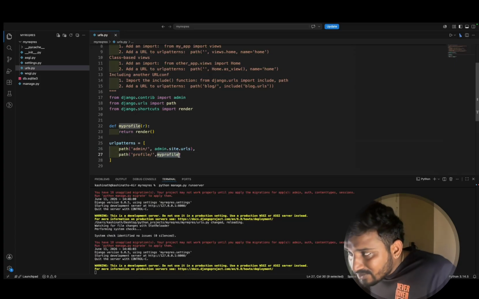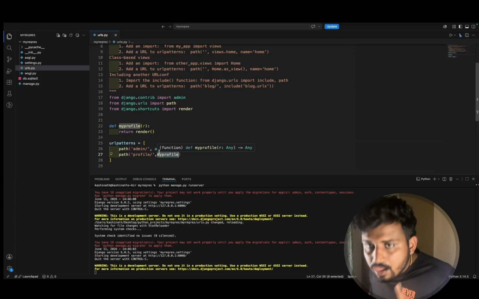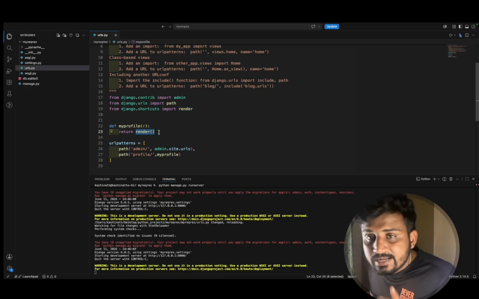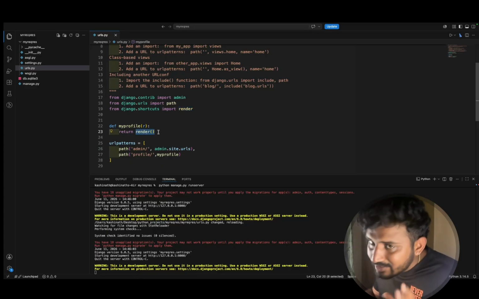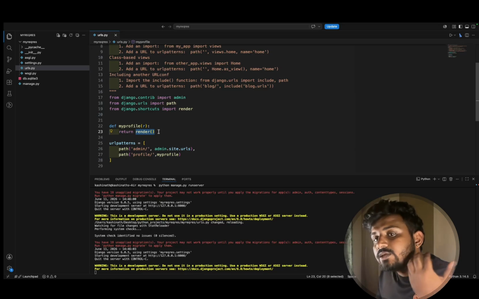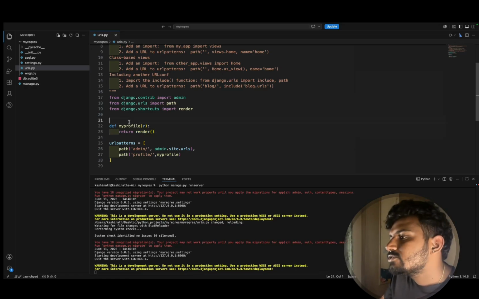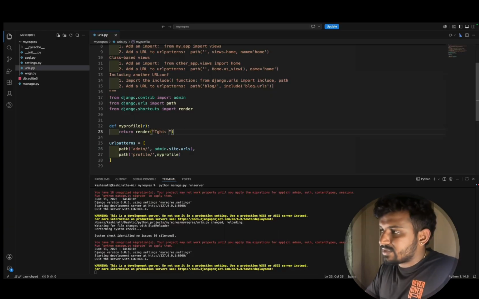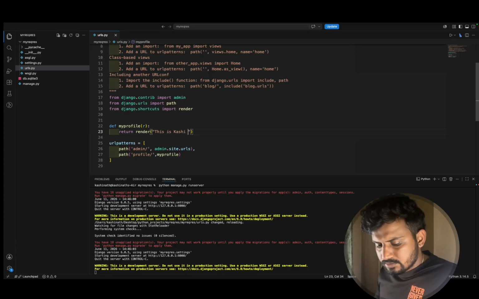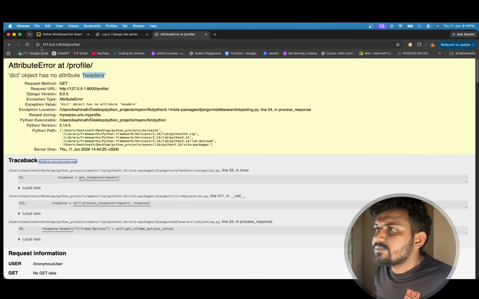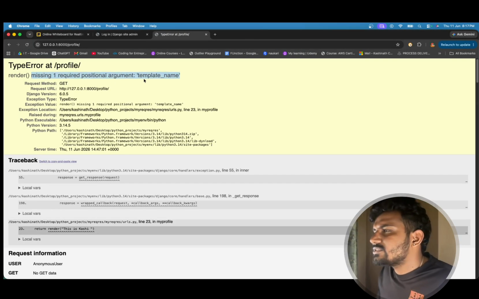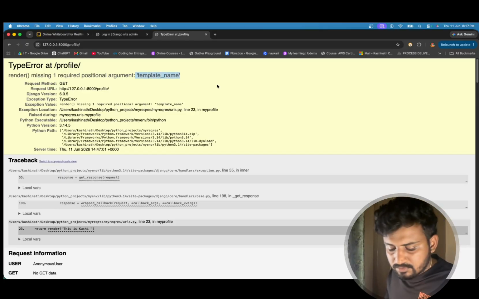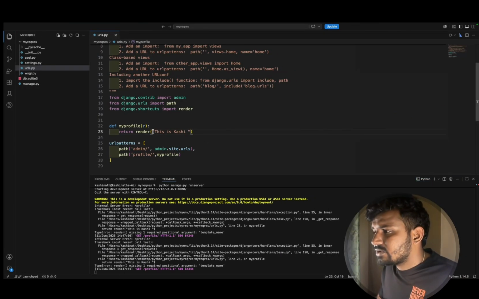Remember, whatever functions you are going to give here, they always need to return render, because it is the only thing that can be given as a response. So let us pass this render. Let us pass "this is caching". Done, let us save it. Now saved, let us open the page and run it. Oh, render is missing a required positional argument. Okay, fine, it is telling that it is missing. No problem.